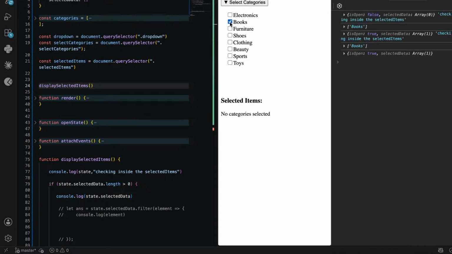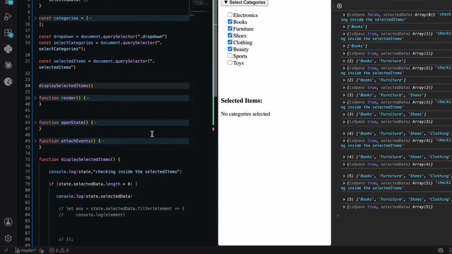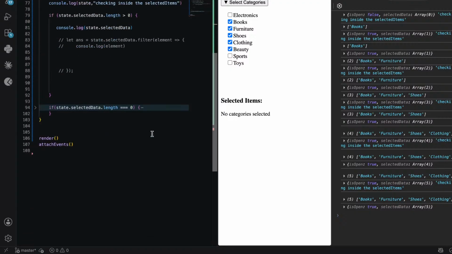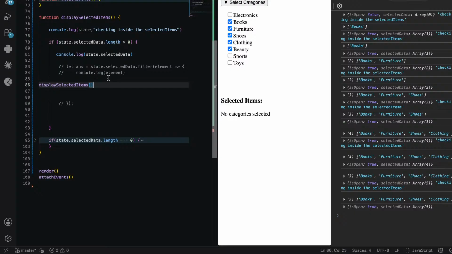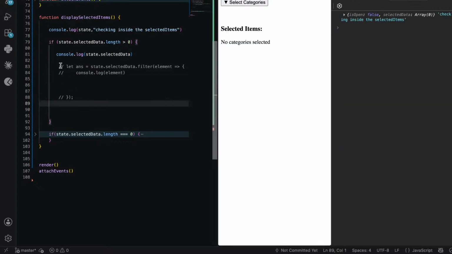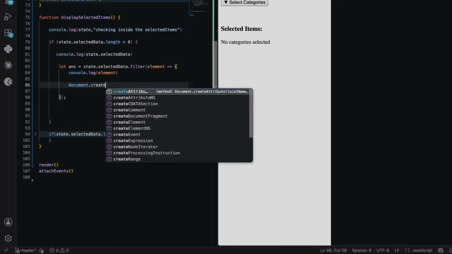When I have books, when I have furniture, when I have shoes, when I have clothes, right? And now it's not creating an issue here. When I'm doing this, console dot element, and here creating a document dot create element.